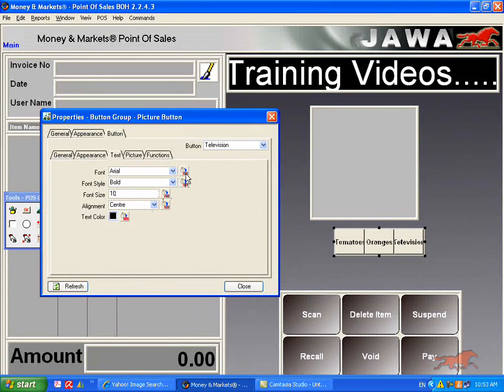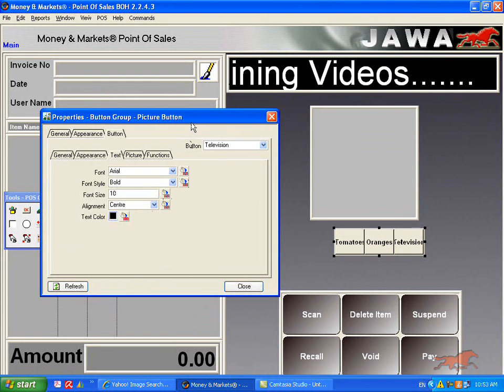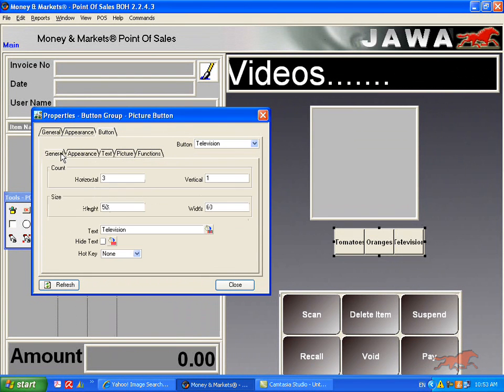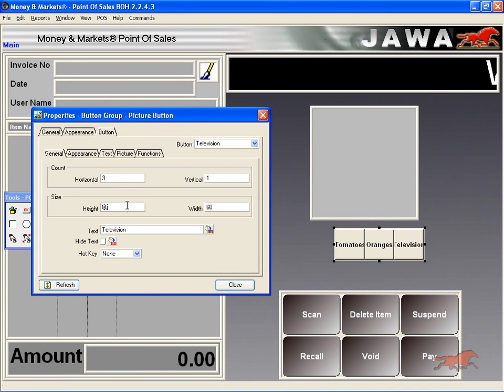I changed the font size and bolded the text for the buttons, and I applied it for all the buttons. Since the size of the text is now bigger than the button, I click on the General tab and change the height and width for the object.